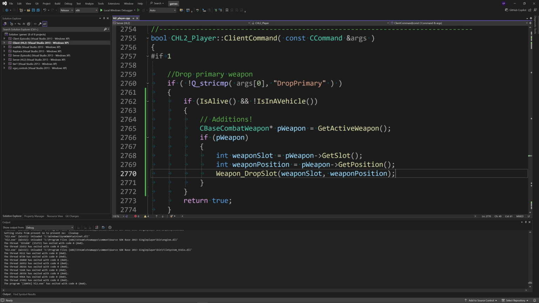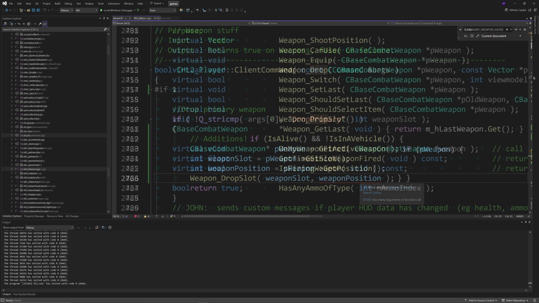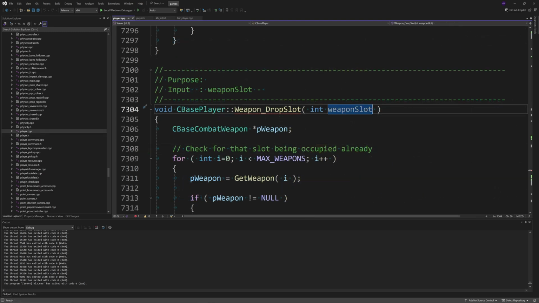You also want to make sure that the WeaponDropSlot line is inside of this if pWeapon if statement. Then you want to change the inputs from whatever's already there to weaponSlot and then weaponPosition. This will show up as an error because this function is only supposed to take one input, but we're passing through two, so we need to fix this. You want to go to player.h, find the WeaponDropSlot function declaration, and make it so it passes through an additional input of int weaponPosition, as you'll see in the video. And then you want to go to player.cpp and do the exact same thing.